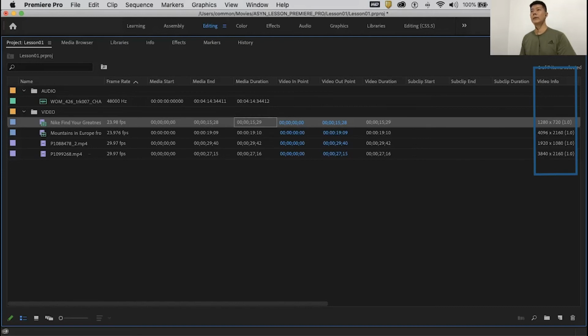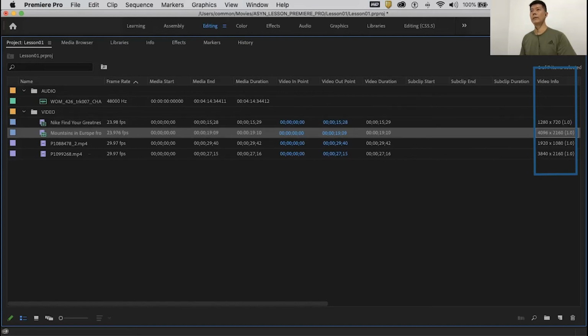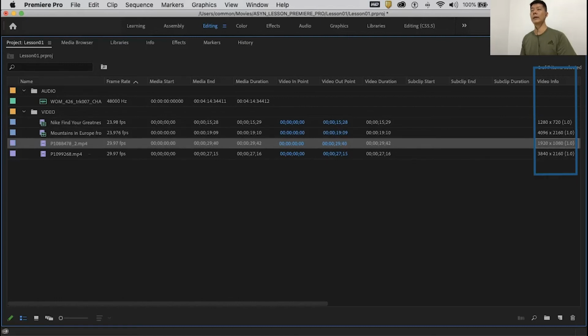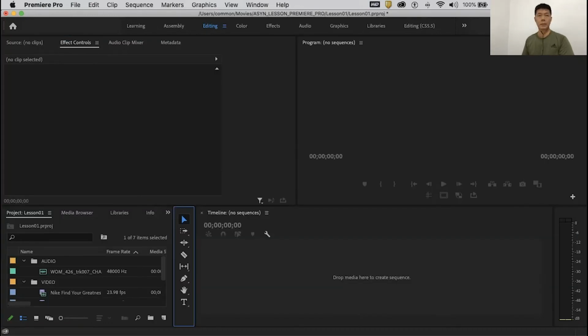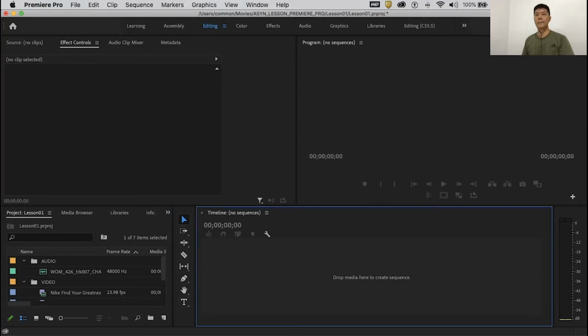And you can see the difference. Some are 4K. This is cinematic 4K, 4096 by 2160. Full high definition, 1920 by 1080p. And followed by 4K, 3840 by 2160. Next to it is your toolbar, whereby you can select all the different tools to help you with trimming. Next to the toolbar is the timeline.